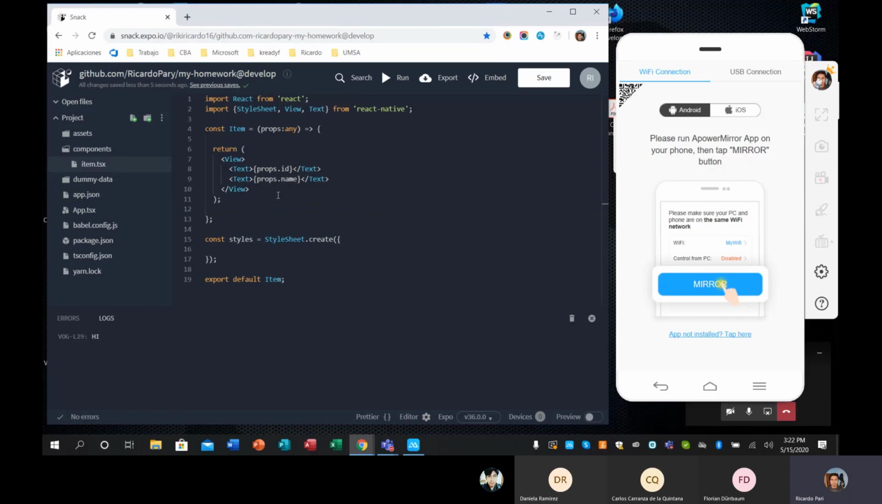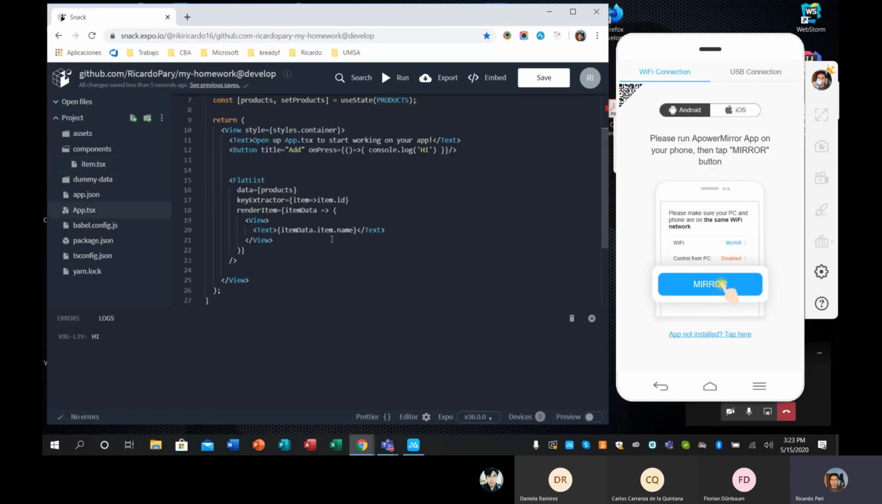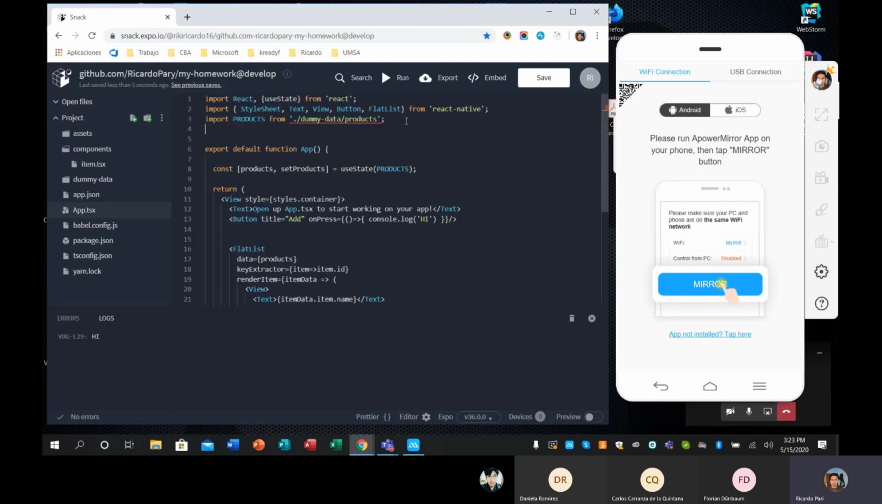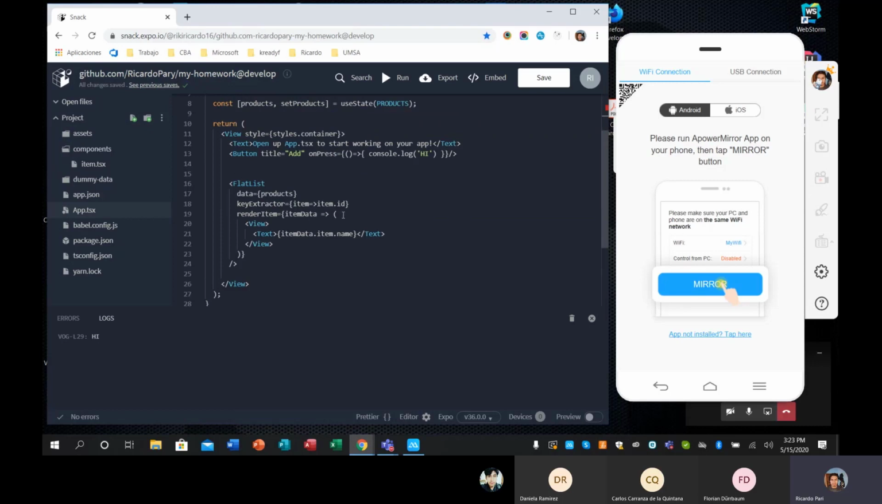Now we will use our component in items, in the FlatList. First, we will import our component named item from components item. Okay, that's all. We have our component, and this component replaces our code in this part.